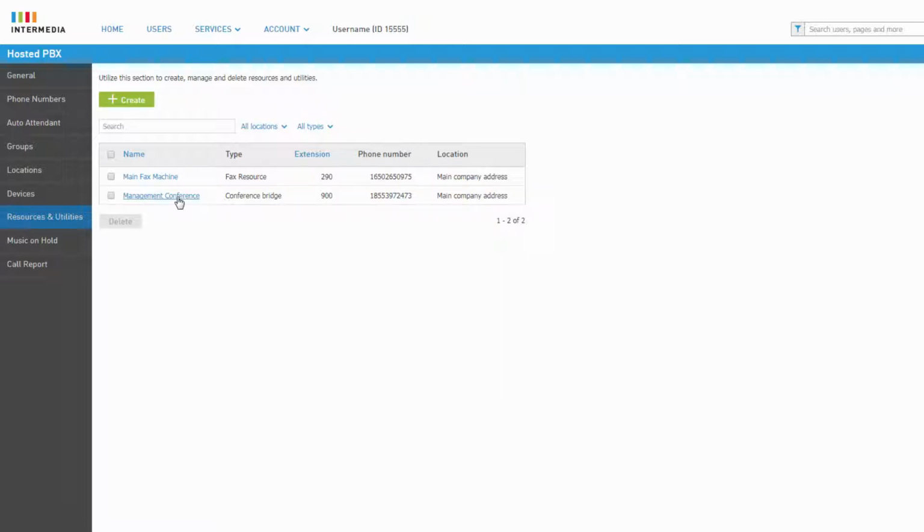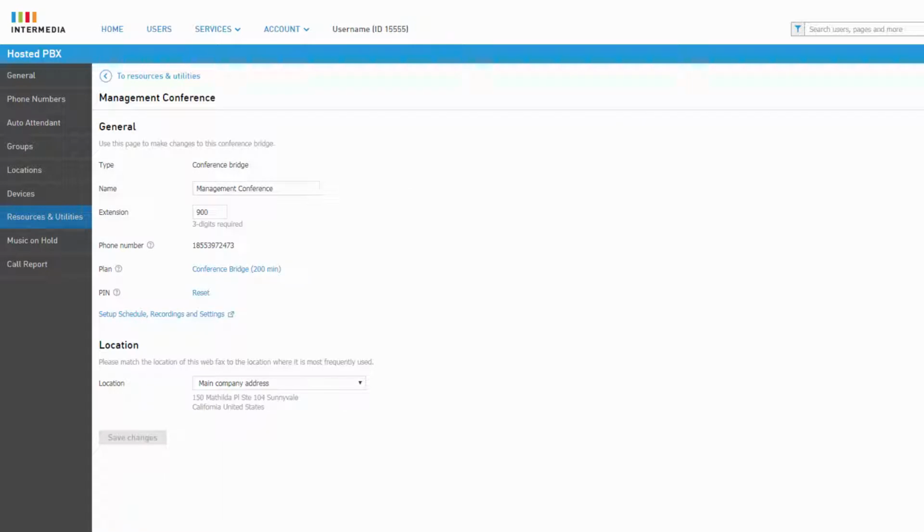Click the name of your conference bridge in the resource list to open your conference bridge general settings. On the general settings, you can change the name, extension number, payment plan, or primary location of the conference bridge. You can also reset the login pin used to access the conference bridge configuration from the Voice Services sign-in portal. Phone numbers cannot be changed dynamically. If you need to change the phone number to a conference bridge, you must delete it and create a new conference bridge with the preferred number.